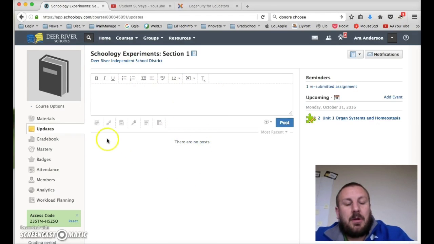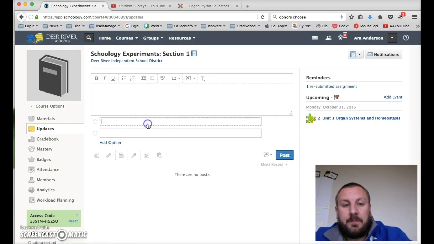But you can format it any way you want. You can also attach files, links, just like an assignment in Schoology or a test. You can pull things from resources. You can add audio or video recordings to this update. But then the thing that you can also add is polls. This poll thing right here, this looks like a little bar graph.